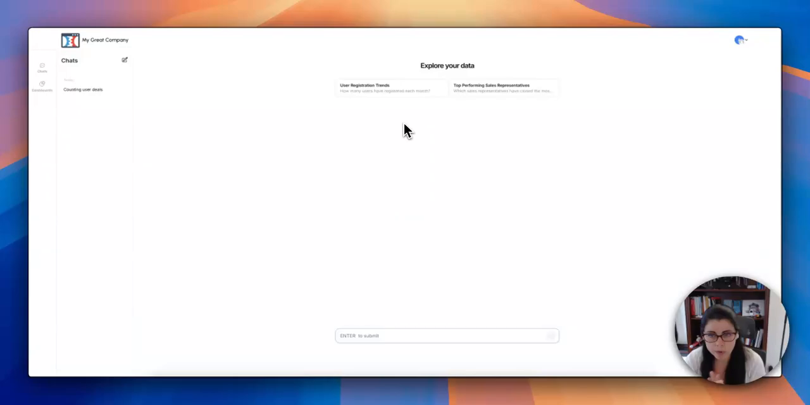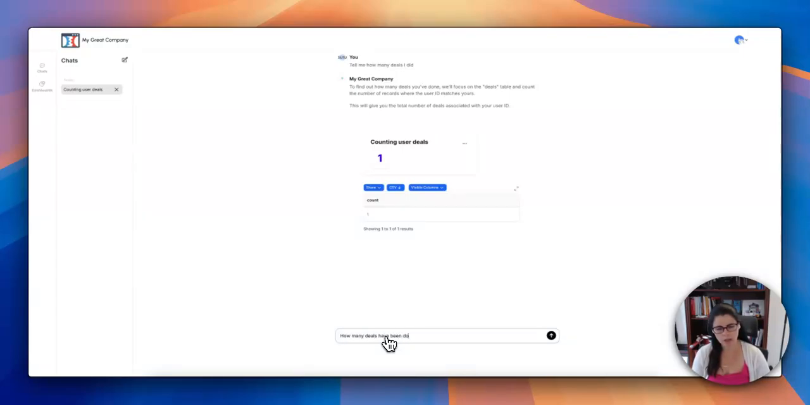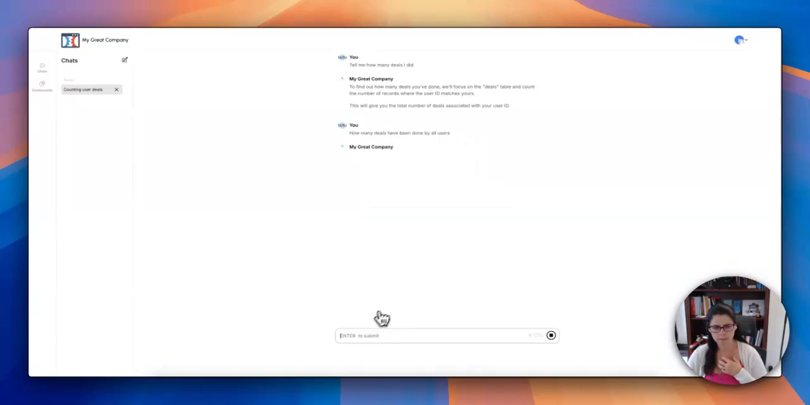What is really important here, of course, is the tenancy. And we are actually going to share, not our actual code, but a little UI of testing tenancy so you can feel confident in our ability to do that. But let's see. This user, what was the first question? Counting user deals. How many deals have you done? How many deals have been done by all users? So you can see they cannot run that query.